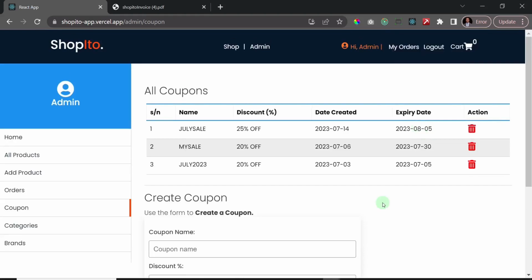Now meanwhile, if you look here, you'll see that it has been updated. So we have this July sale coupon, 25% off, and this is when it was created, this is when it expires. Of course, you can go ahead and delete the coupon, but I don't advise you delete the coupon. If it has expired, just leave it there for record purposes. So that's about it for the coupon part of the project.